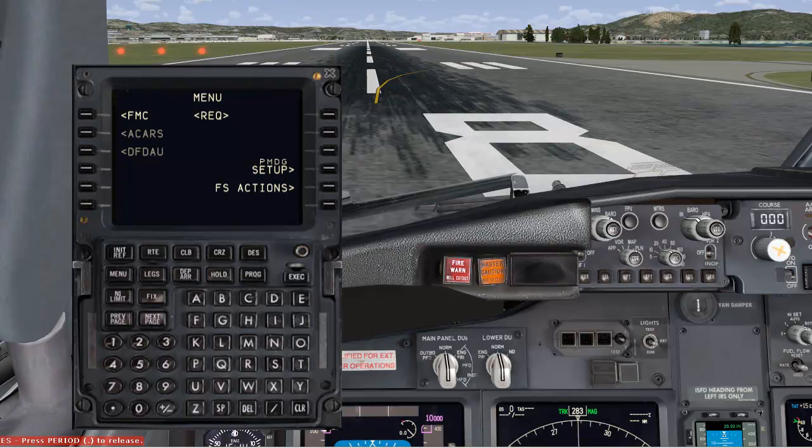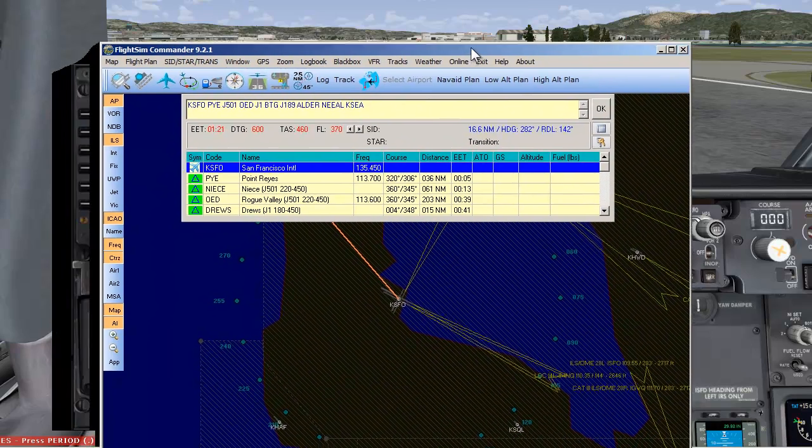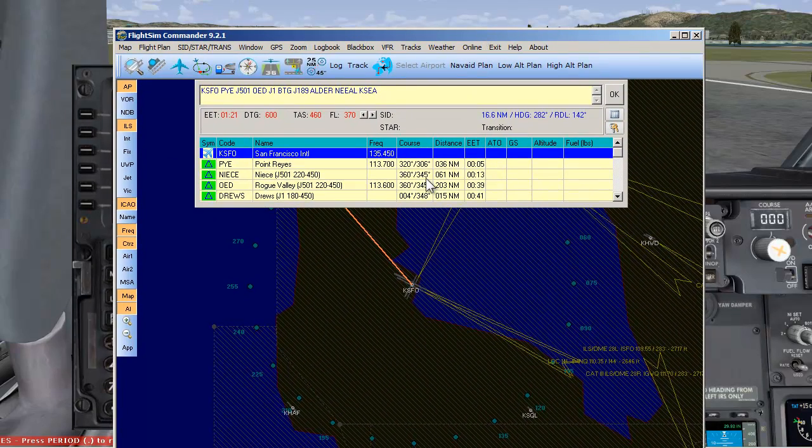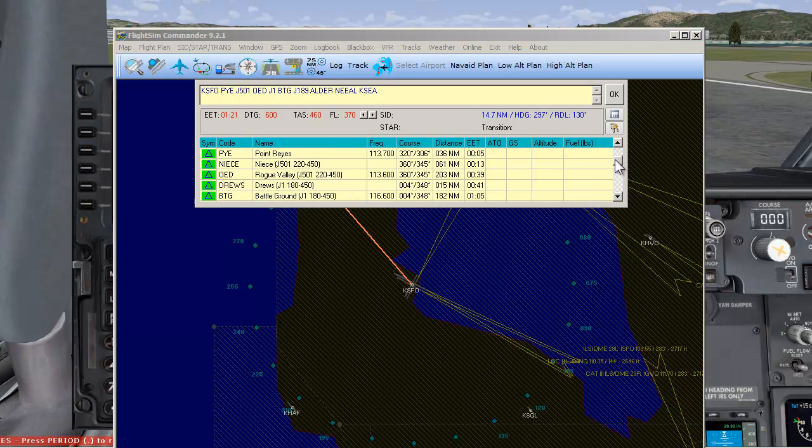The first thing I do is get my flight plan loaded up so that I can import it into the FMC, and I use FS Commander because it seems to do the best job for me. I put in KSFO to KSEA and then click on high altitude flight plan. Sometimes I have to adjust some of the waypoints, and then save the flight plan.